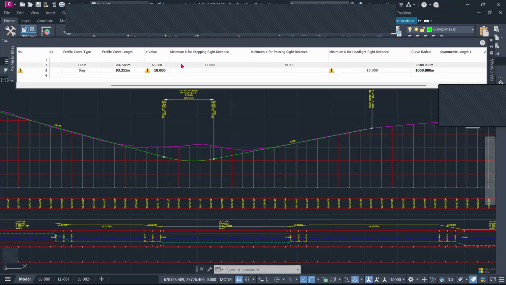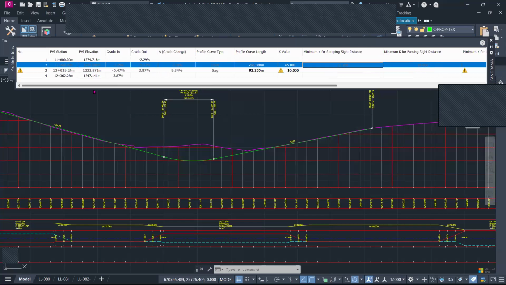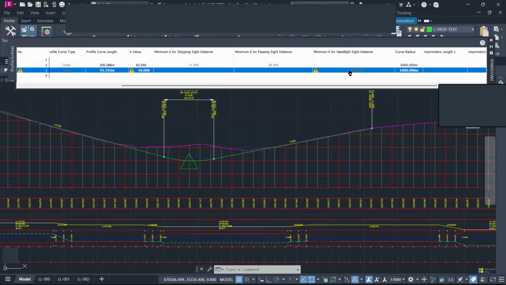You will notice the minimum K value for stopping sight distance has only been assigned on the crest curve. The type of curve here is a crest, and in this case we have the minimum K value for stopping, K value for passing, and K value for headlight. Under headlight, it is empty. When it comes to sag curve, that is where the software gives us values. So the things that we have been discussing are already integrated in the software, and it is intelligent enough to know that the main controlling design parameter for sag curve is the headlight distance.